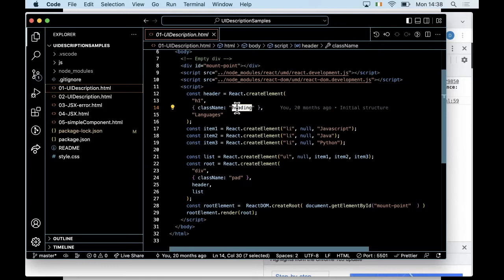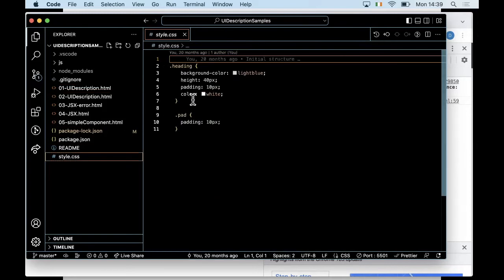I'm not really that concerned about CSS in this discussion, but I'm referring to a CSS class that's actually defined in a separate little file that I have somewhere here in the style.css. Okay, nothing too interesting there. So let's not dwell on that one. Back to what we're really interested in, which is the React stuff.